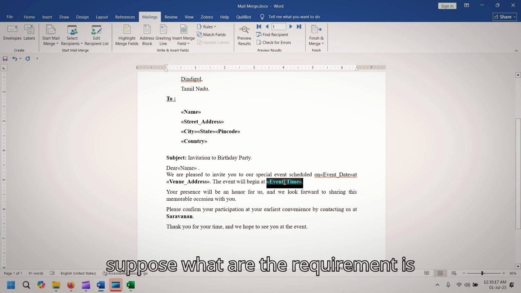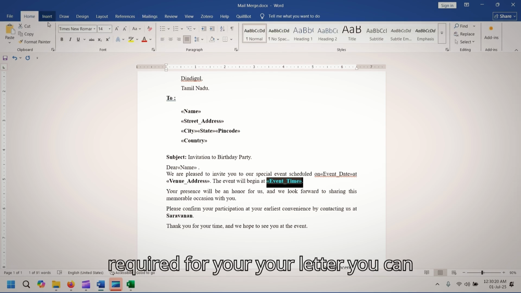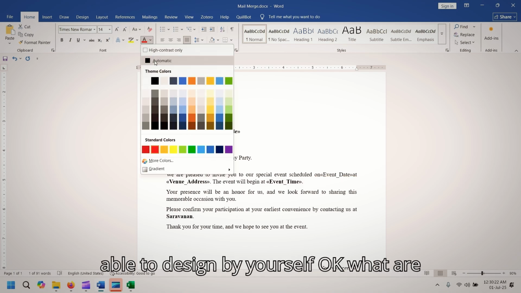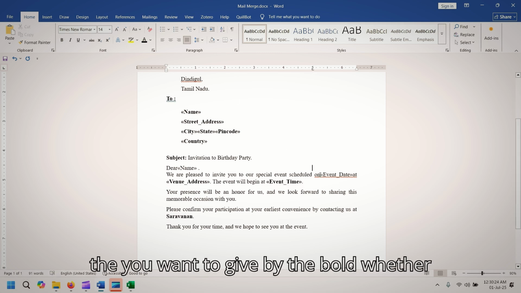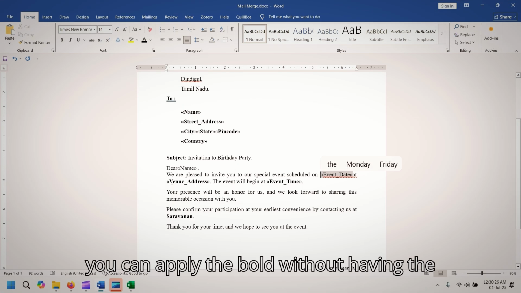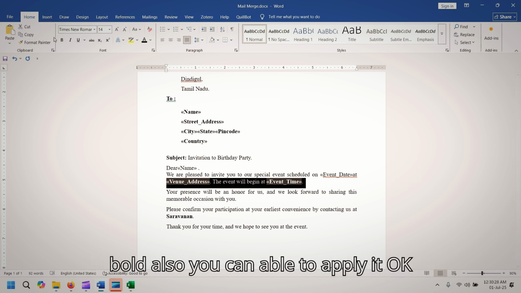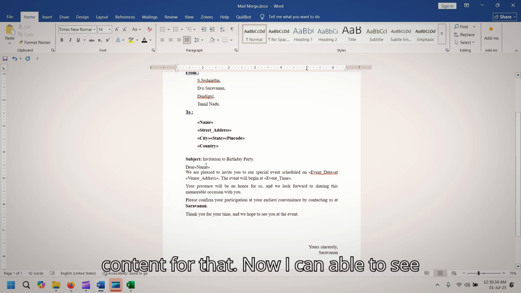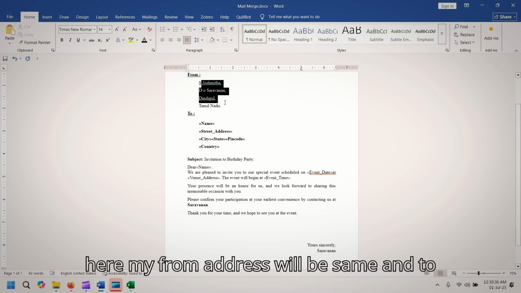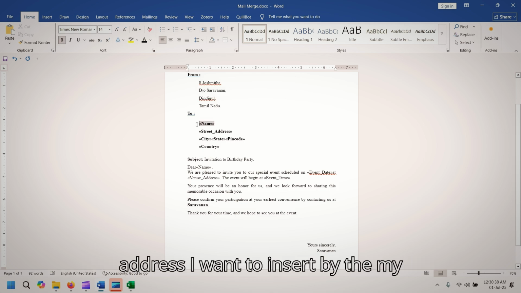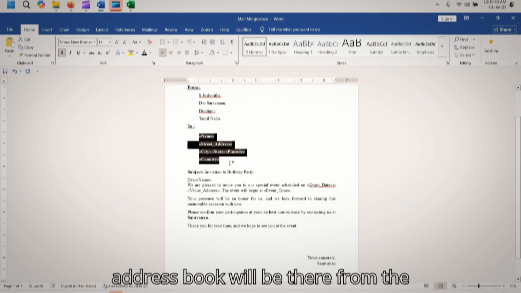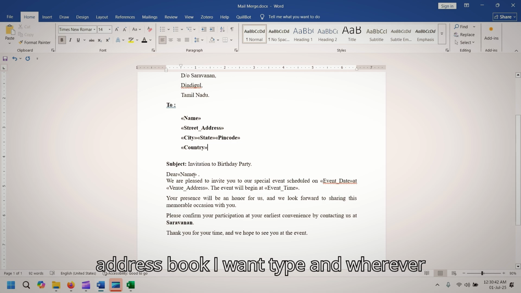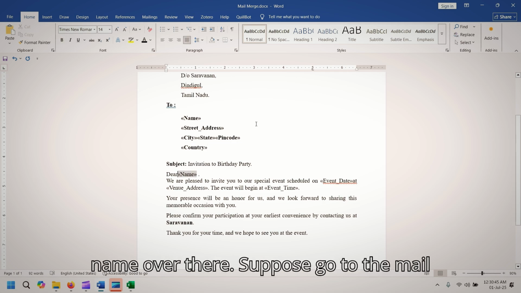Suppose whatever requirement is needed for your letter, you can design it yourself. Whatever you want in bold, you can apply bold, or also without bold. You can give this as the content. Now I can see my from address will be the same, and for the to address I want to insert it from my address book. From the address book I want to type, and wherever required I type some name.